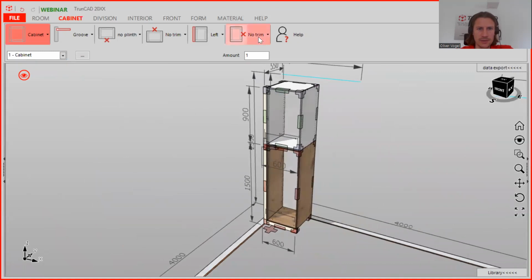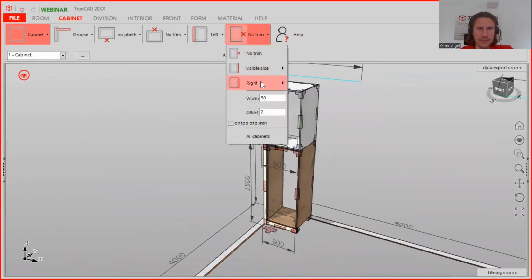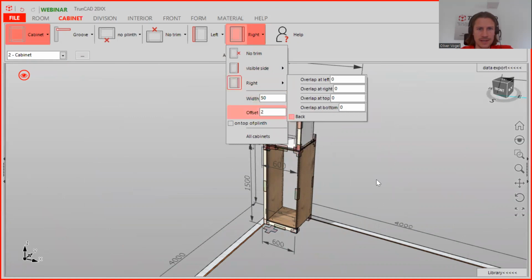Before I show you, when you have it like this, here trim right side, you are still able to extend it, like here to the bottom. We will extend it 1,500.